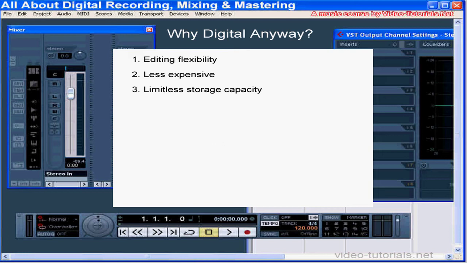In the past, people had to worry about storage. That take was almost perfect, but do I really want to record over it in the hope of nailing the next take? With digital recording, this concern isn't even on your radar. You can store your data on multiple external enormous hard drives.